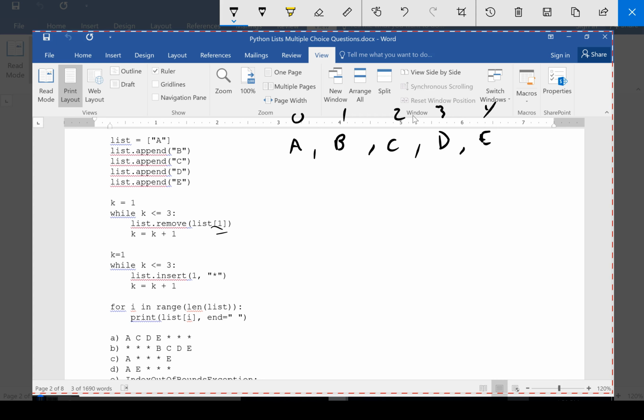So you got A, C, D, E. That's where we remove 1. Then we got A, D, E. Then we got A, and then E. After we remove, we remove this one, then this one, then this one.